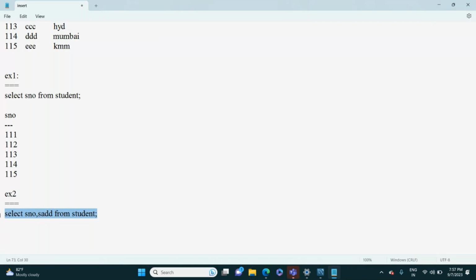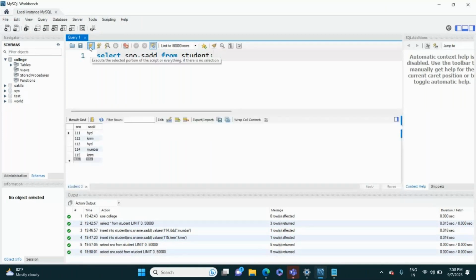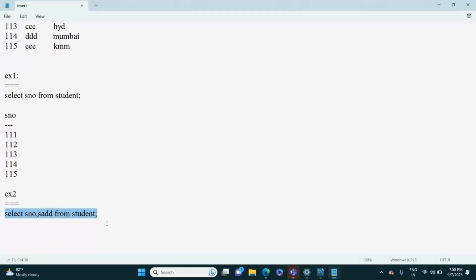Now you tell me, after executing this query, I will tell the requirement. To fulfill that requirement, you need to tell the query. If you execute this query, we will get SNO and SADD from which table? Student table, like this.